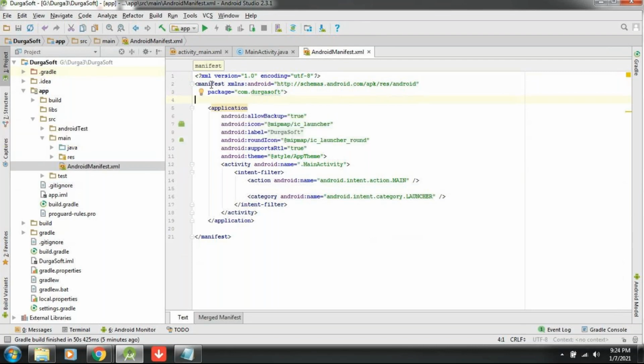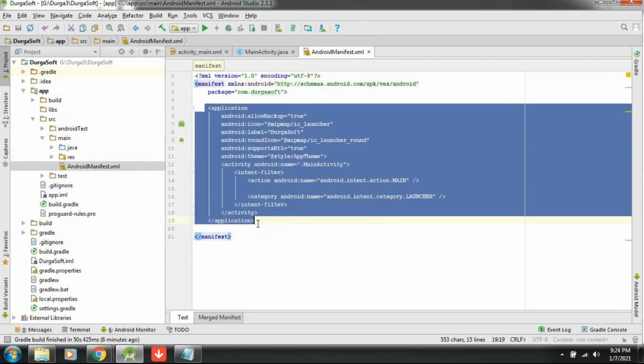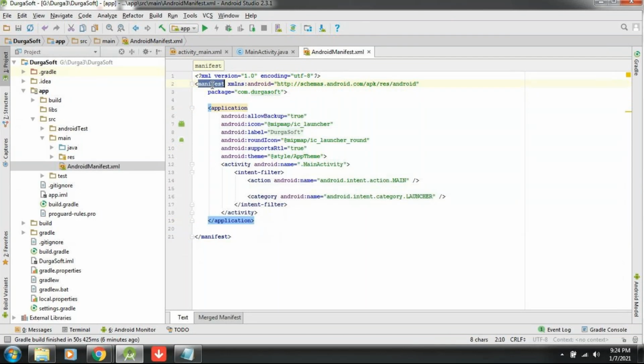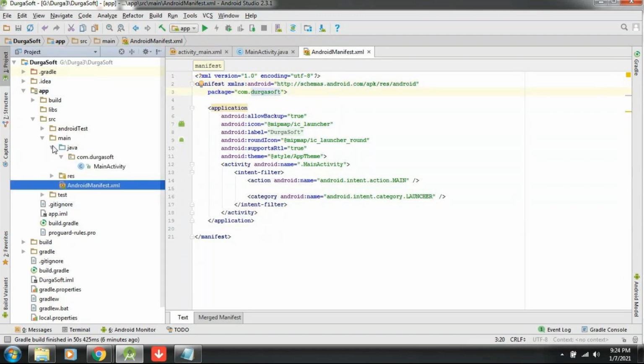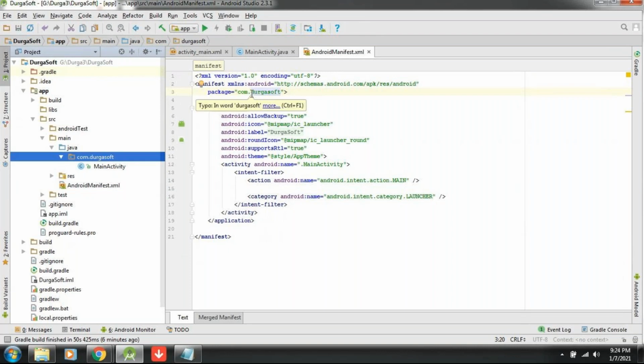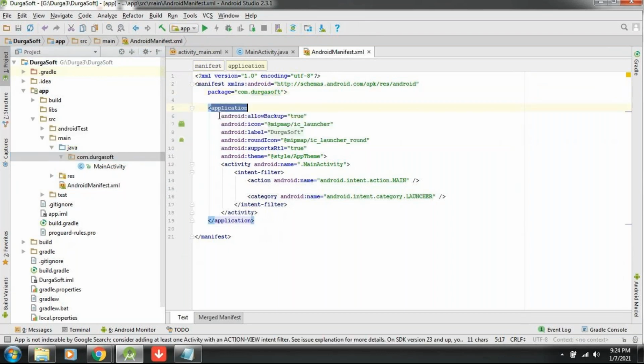The manifest file starts with the manifest tag and ends with the manifest tag. Inside this only we are going to write. In the manifest tag, it has android colon something that we have to write. For that, the XML and android URL is defined. Here is the main package. Whatever main package I have created, that package name it will take as the default package.